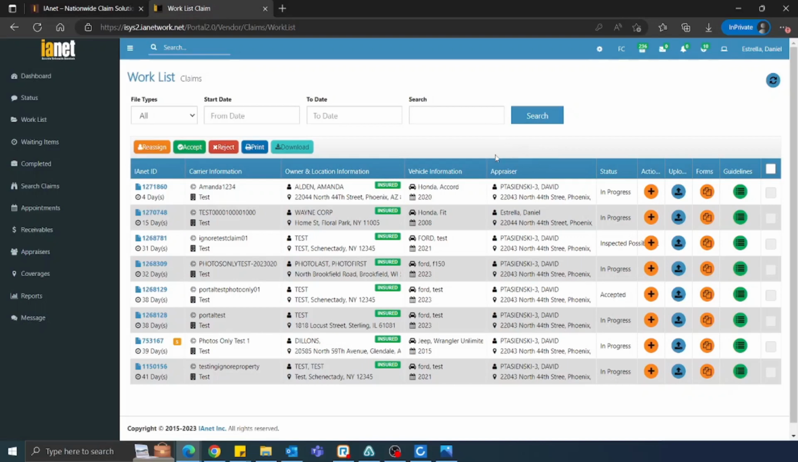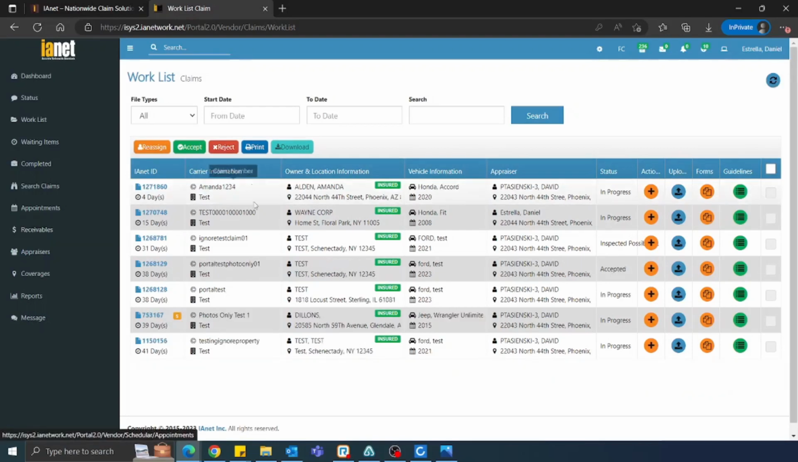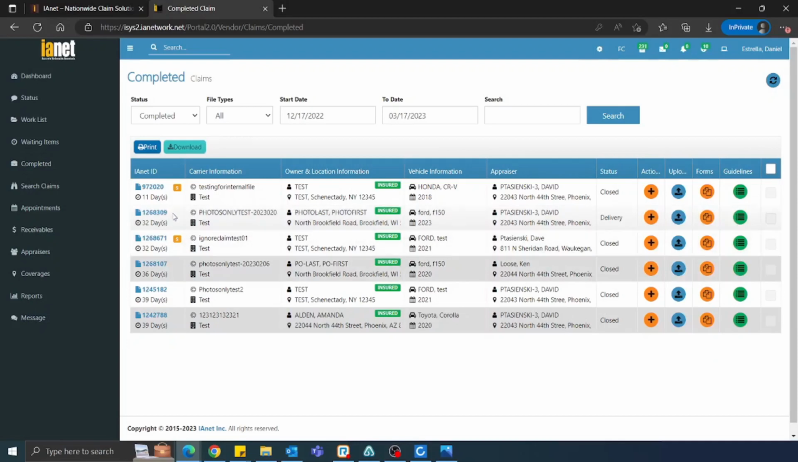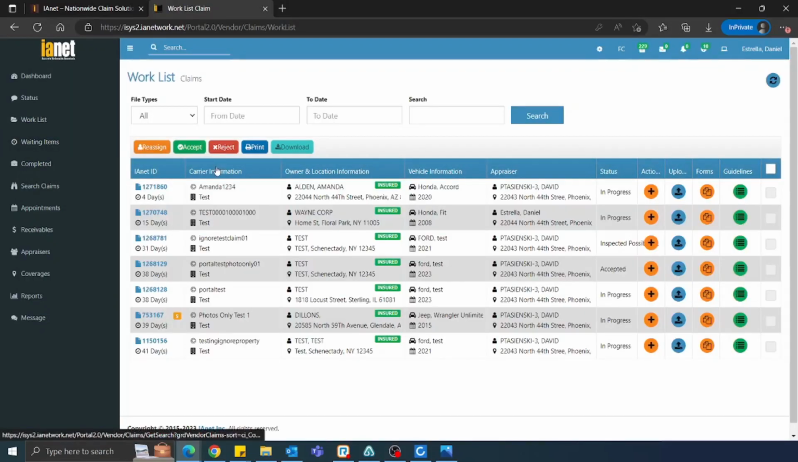Again, just like uploading the photos, this page is not aware we just uploaded them until we hit refresh. So the one that we sent through was this middle one right here, 1268309. We're going to refresh. Now it is gone because it is in our completed queue, 1268309, meaning that it has been finished. And then you're done with that photos upload.